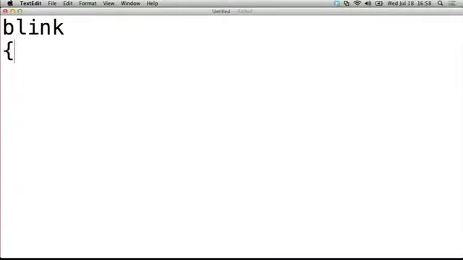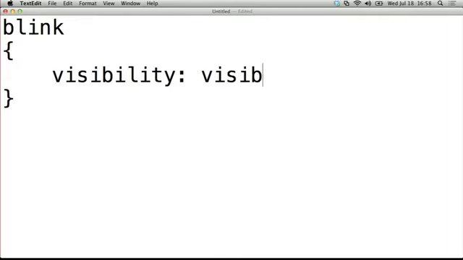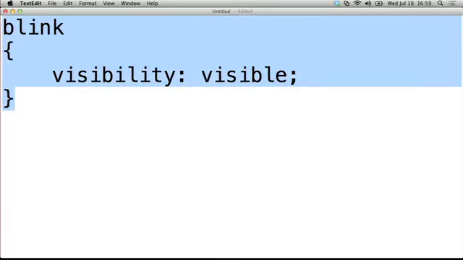So just to be clear here, let me bring up a little scratch pad for a moment. If I had done this in my style sheet or in my style tag, I might have something like this: blink. This is CSS now. I might say visibility: visible. So that's the default. So it would be kind of silly for me to put this in a style sheet, but that's what I've just done.